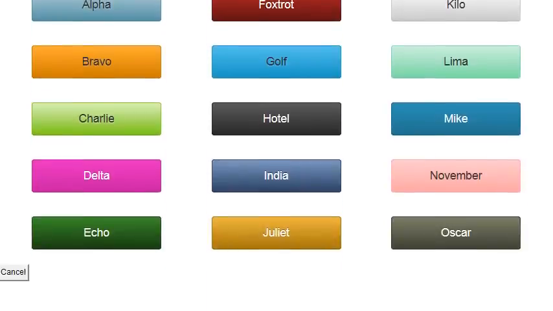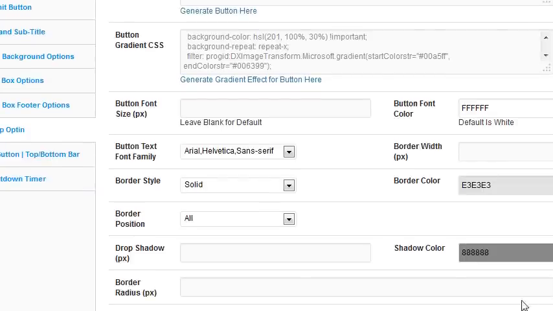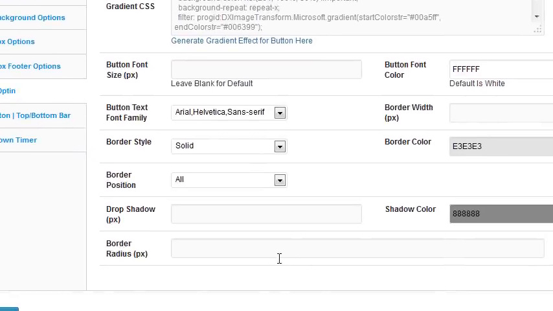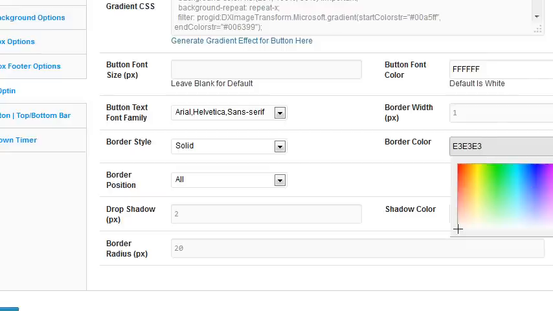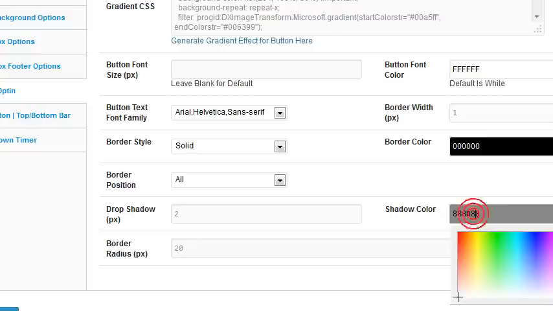So I'll come down below and click on insert, and I want to have a little bit of a rounded radius, so maybe about 20% for radius. I'm going to have a little bit of a drop shadow, maybe about 2 around the border. Maybe the border width will be 1 pixel, the border color is going to be black, and the shadow color will be a little bit lighter.